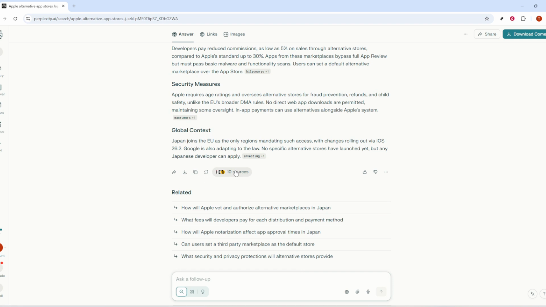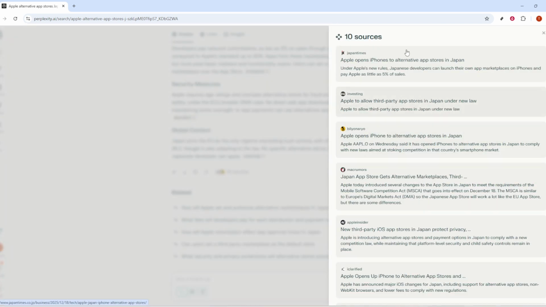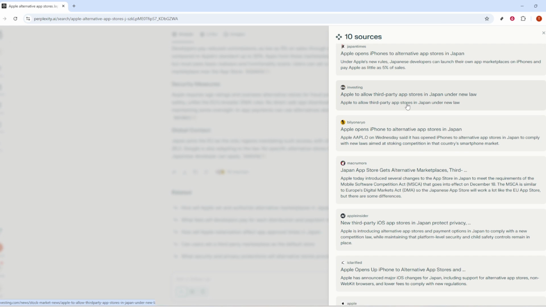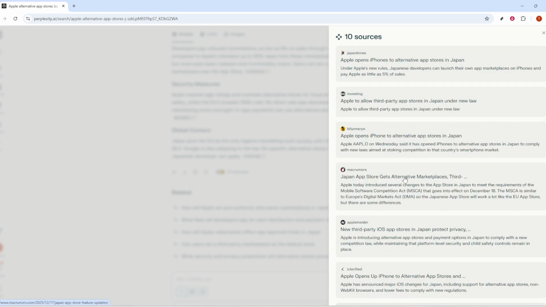Next, click on the Sources section. This expands the view and shows you all the websites and sources Perplexity has used. You'll typically see the site name, the article title, and a link. You can open any of these in a new tab if you want to verify details, compare information, or explore further. This is especially useful if you're compiling research, citing your work, or just want to confirm credibility.